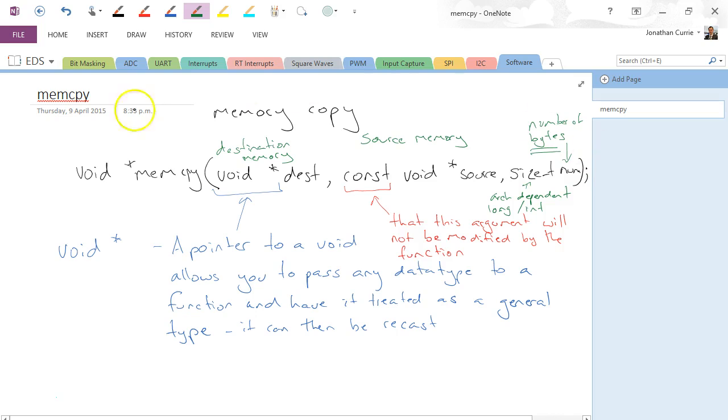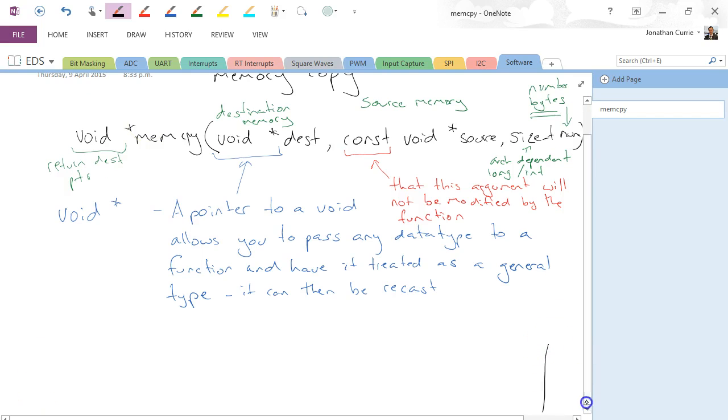Alright, so this is the prototype for memcpy, and basically you pass it the memory that you want to copy from, the memory you want to be copied into, and you tell it the number of bytes and it does it for you. It will also return the destination pointer. However, I very rarely ever use that in my actual programs. I normally just call this function without a return argument. Alright, so let's have a look at the way we can use memcpy.